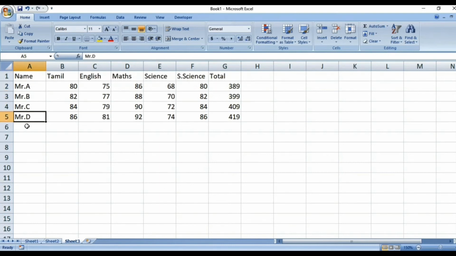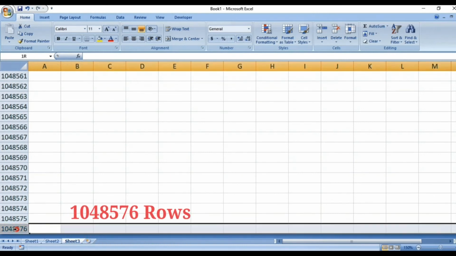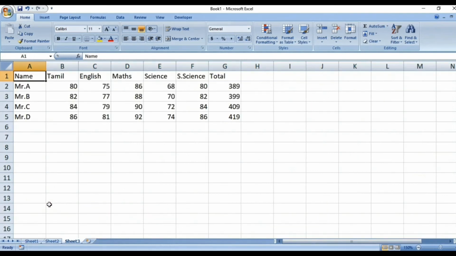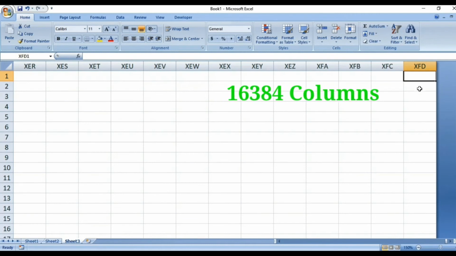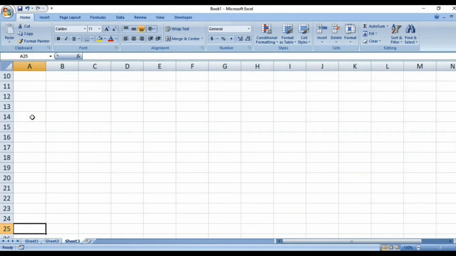So Excel has a high number of rows. See, it has 10,48,576 rows. It means I can keep around 10 lakh people's scores in this format. And for columns also, Excel has around 16,384 columns. So Excel is the best application to keep a high number of data with the help of a high number of rows and columns. Excel also has different versions.